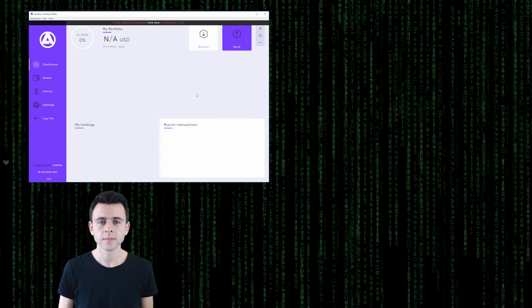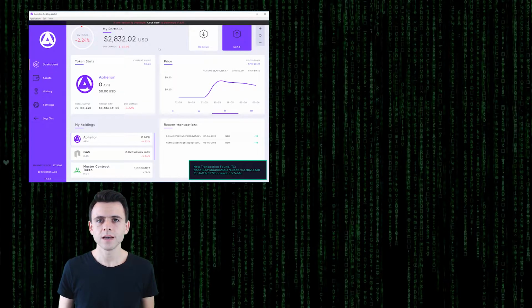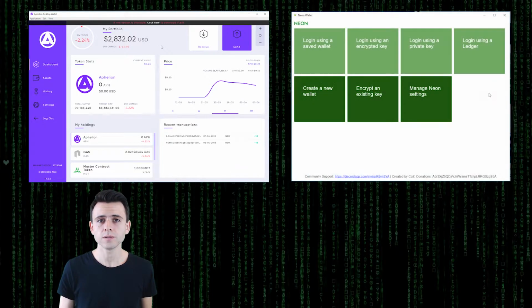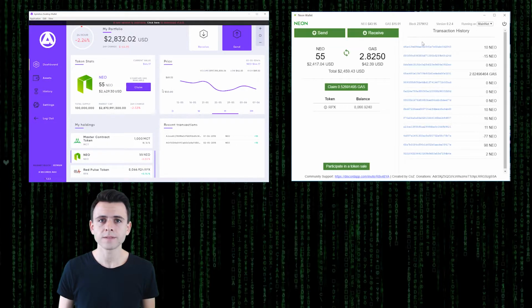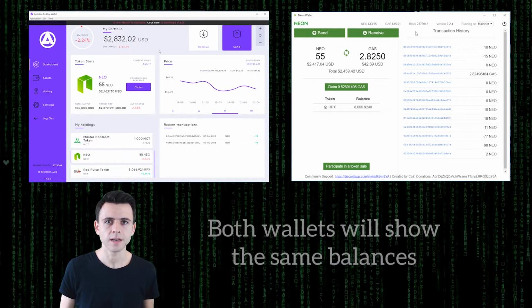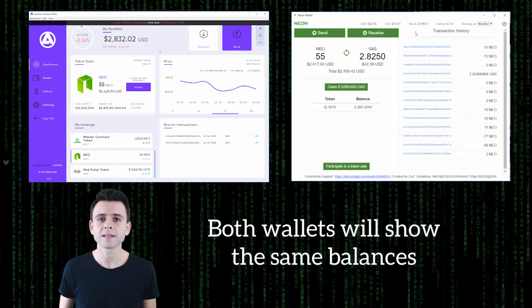A quick note to Ledger users: if you use your Ledger to log into the Neon wallet, you can also use your Ledger to log into the Aphelion wallet. And because the keys are stored on the Ledger itself, you don't have to move your tokens between Neon and Aphelion. They're automatically there. So go ahead, try it out for yourself, and see which wallet you like better.